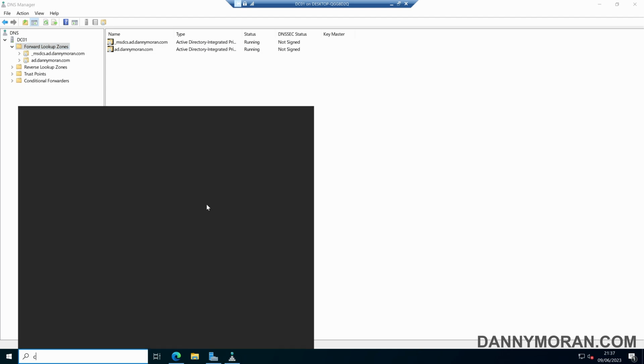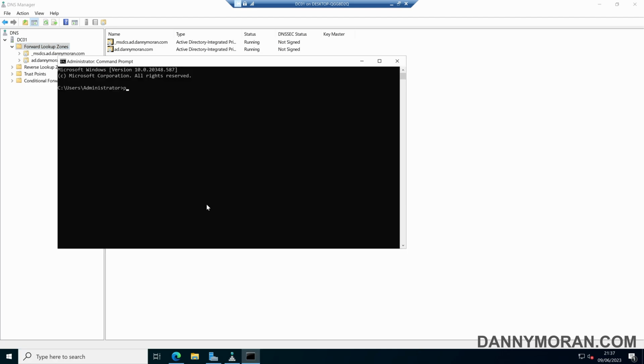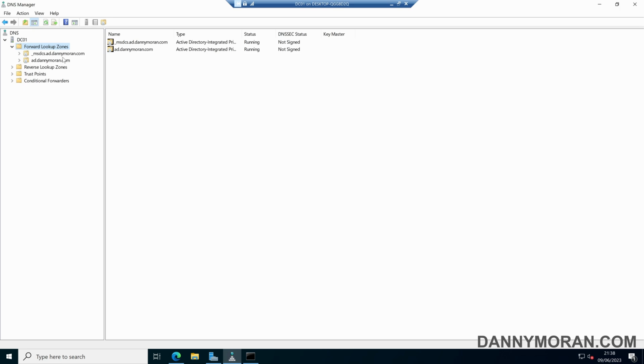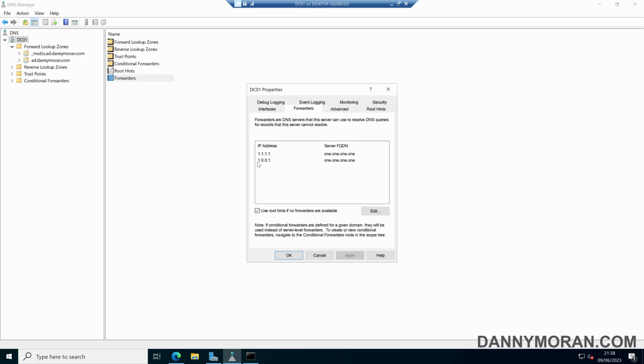So if I quickly open up a terminal and then ping my website, we'll see that it has resolved the domain name to this IP address. Now the way it's done that is it's looked in the forward lookup zones. That zone doesn't exist, so it's gone to the forwarders and then checked there.